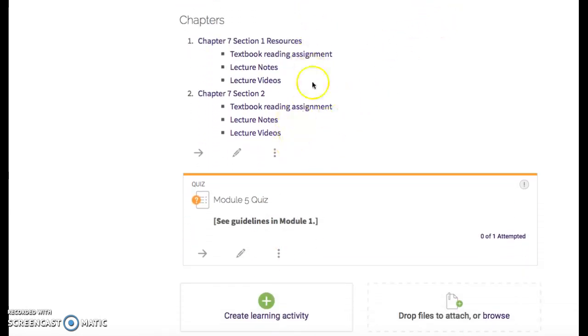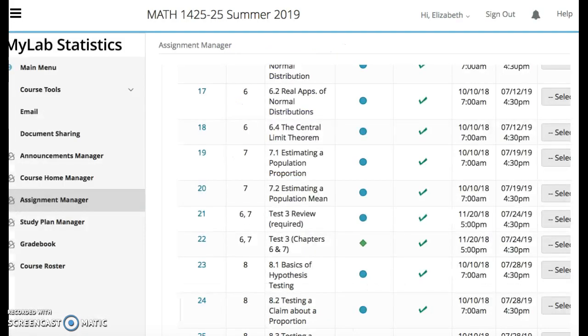After you've accessed all of the information in the resource book, you can go over to MyStatLab, and you should be able to work through 7.1, estimating a population proportion, 7.2, estimating a population mean. You need a 70% on both of these sections to move on.